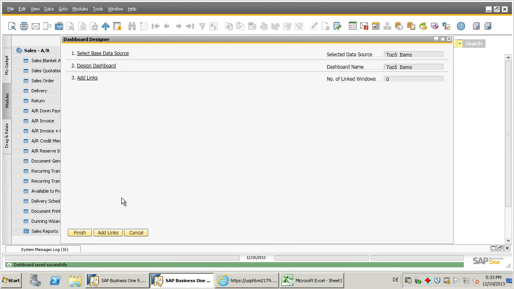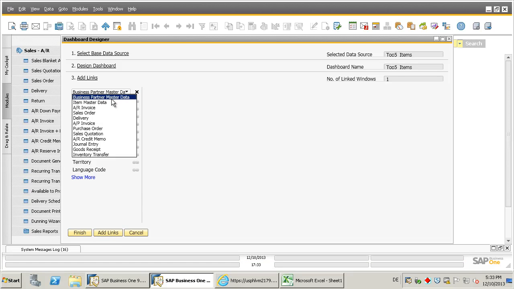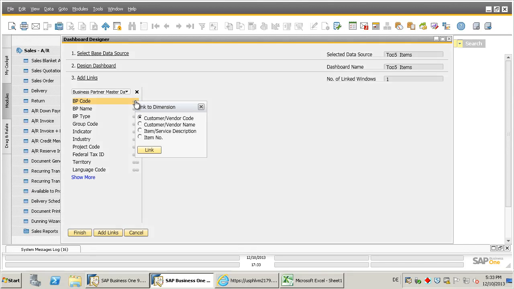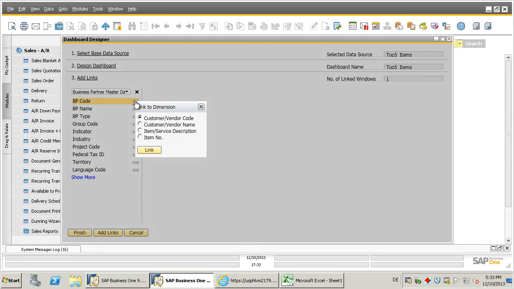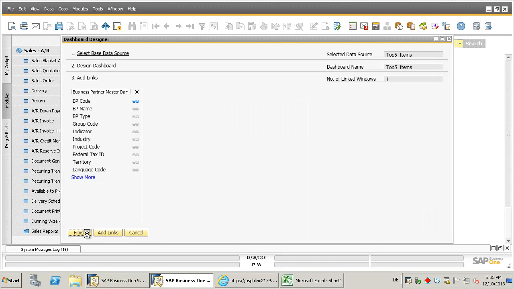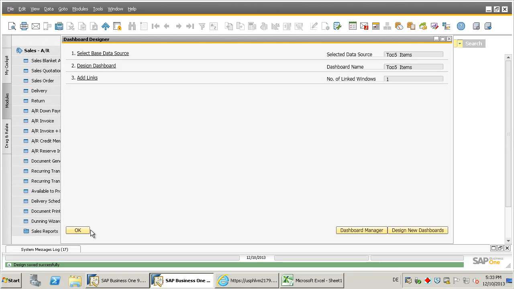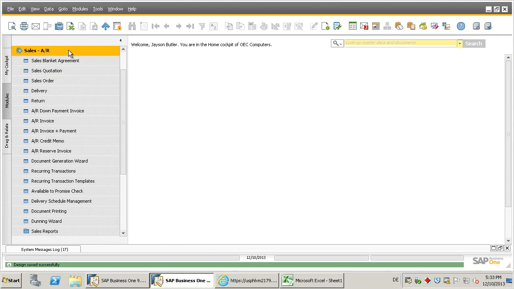And in the third and last step, I will add a relation to this dashboard. For example, for the business partner master data, but you could always add more, like item master data, sales order, AR invoice, and so on. But I will just use the business partner master data and will link the business partner code, which is one of the main keys in this form, with the customer code of my query, and say finish. That's it. In these 3 steps, I have created my own dashboard.